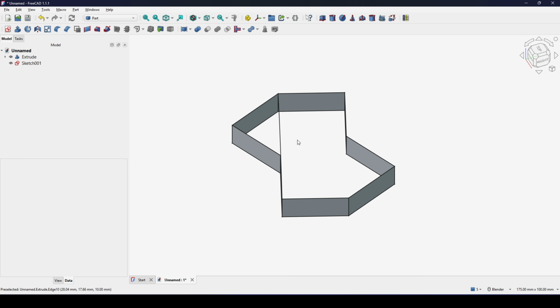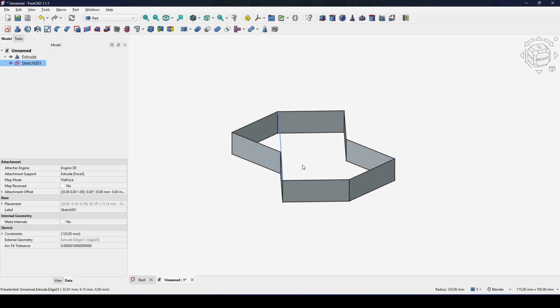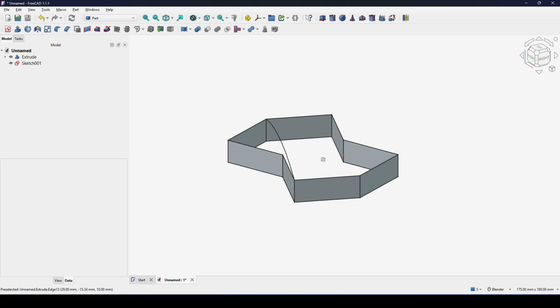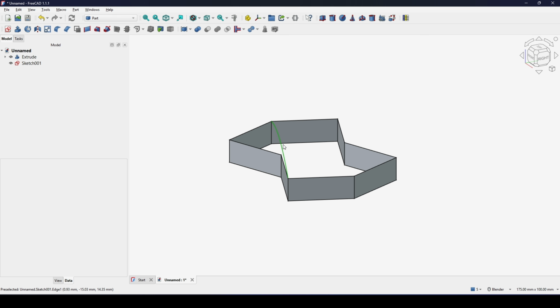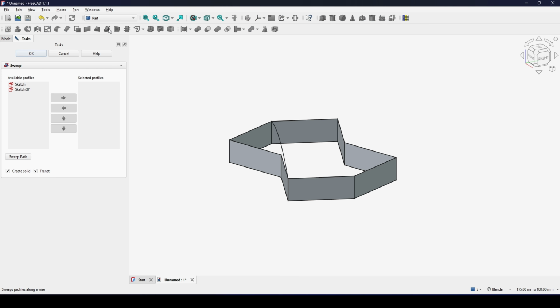Okay, next step, I'm going to sweep this arc along this edge. So I select the sweep tool and I double click on the sketch one. I click on sweep path and select this line. Hit done and check or uncheck, FreeCAD the same. Click OK.